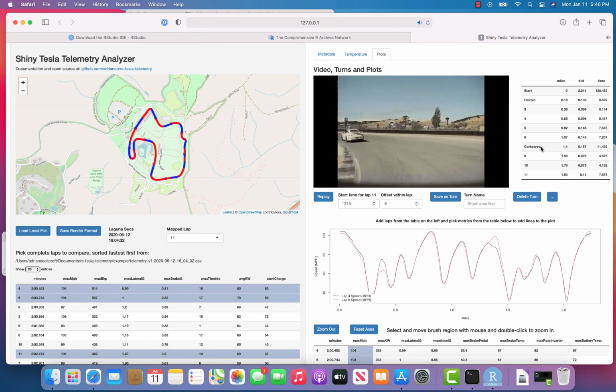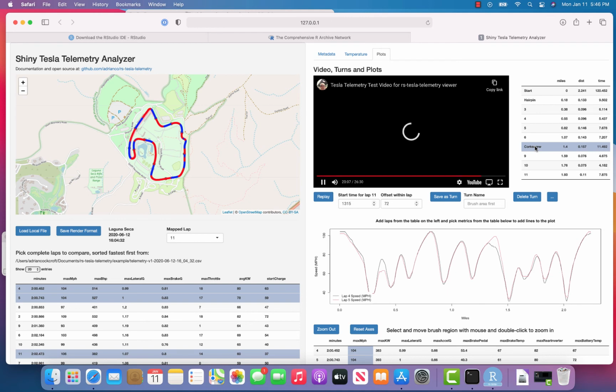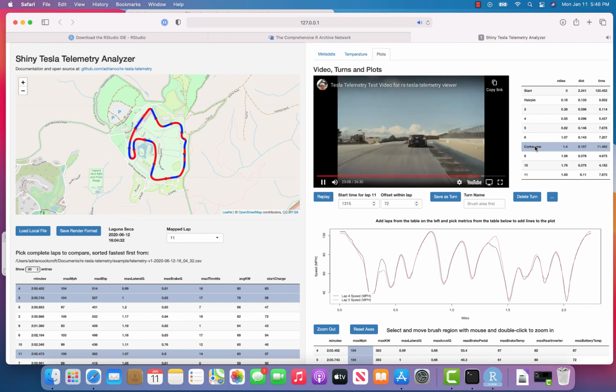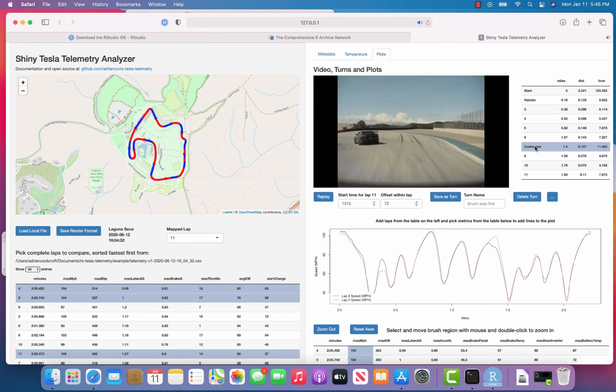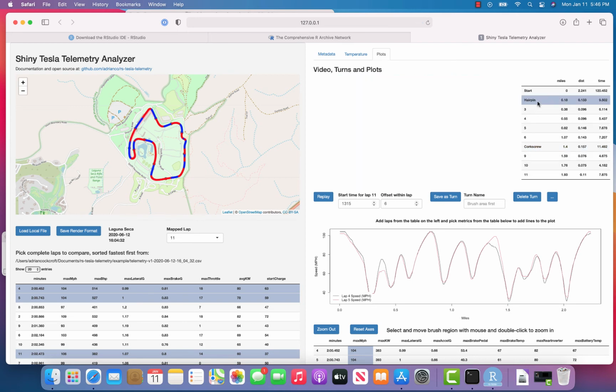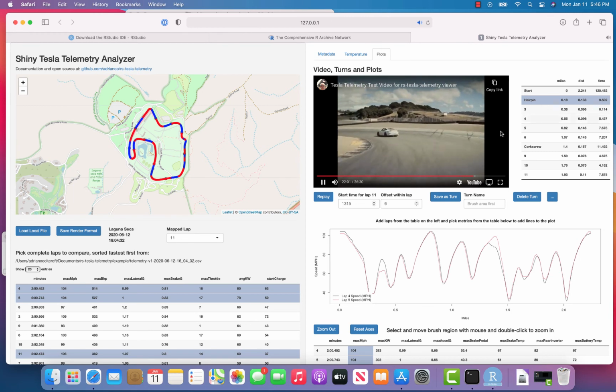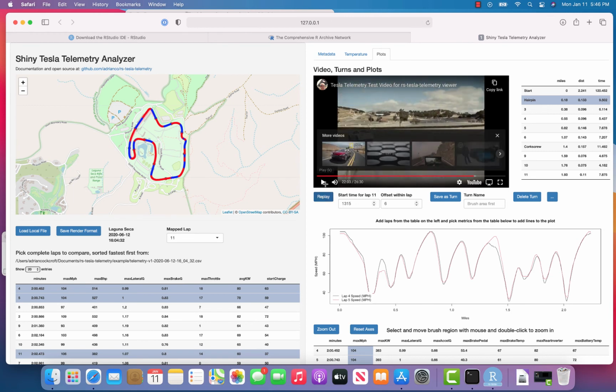And if I want to see the corkscrew, I can click over here, and it will show the corkscrew on lap 11. I was letting people by because I was trying to cool my battery off. I want to see the hairpin, I can click here. Right, so that's pretty much it.